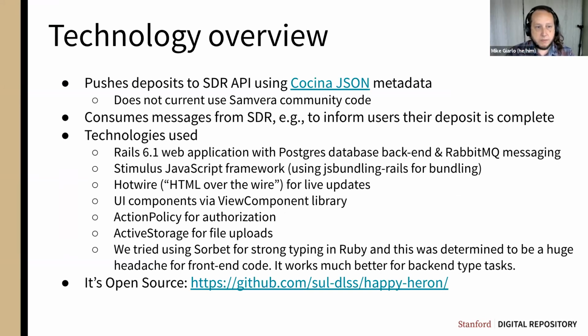Okay, and this may be somewhat boring, and if it is, it's because we wanted it to be. We were out to build an application that was as vanilla Rails web application as we could, and kind of defer interacting with the repository until fairly late in the deposit flow. So essentially, the technology overview is it's an end user application. It handles deposit and updates, and we don't interact with the repository until the very, very end.